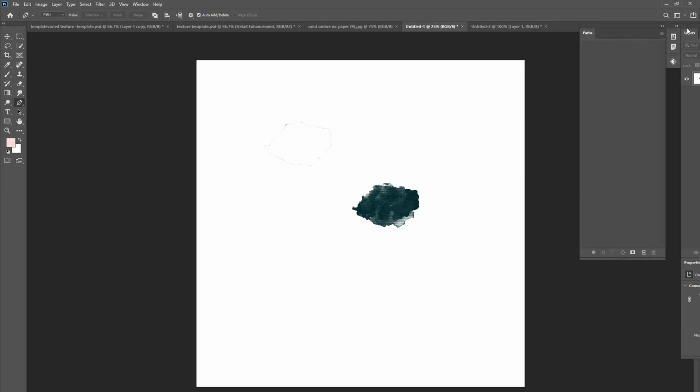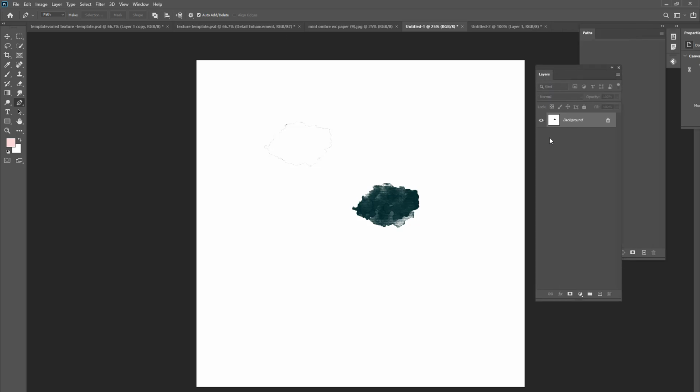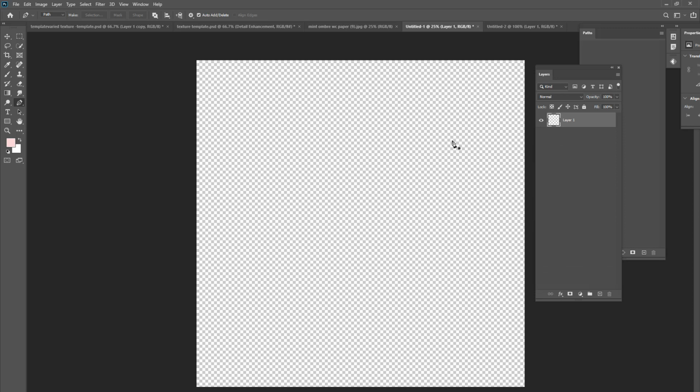So I hope that this helps for you to use these brushes, learn how to download them and upload them. If you're having issues with your brushes not loading, I would suggest restarting your computer or restarting your Photoshop. There may be some issues with your computer, but they should load just as they did just now.